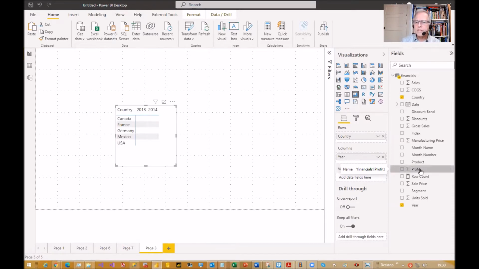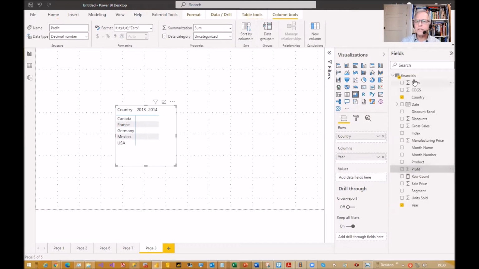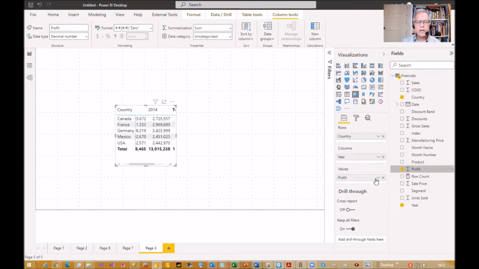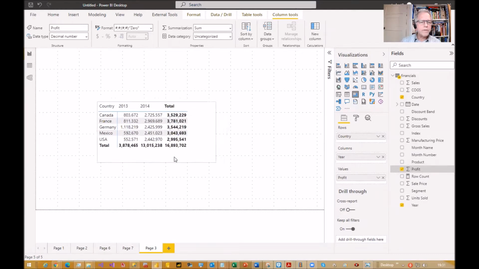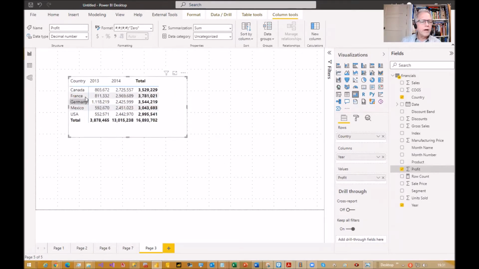Profit by default, just like all the other numeric fields that get pulled in, defaults to being an implicit measure. They get summed, which you can change, of course. So let's just put profit in there and see what that looks like. We have these different numbers. We've happened to have broken it down by country on this occasion.